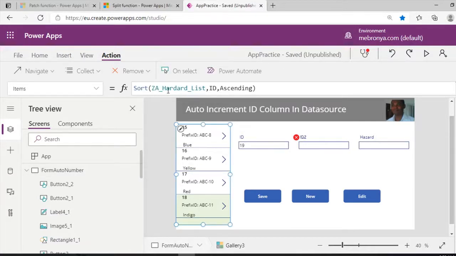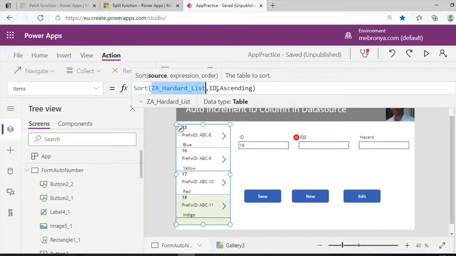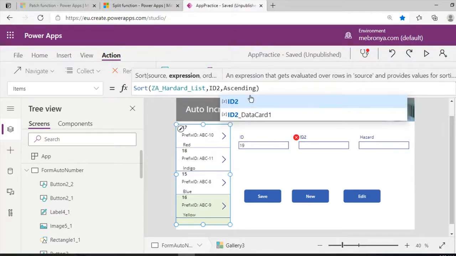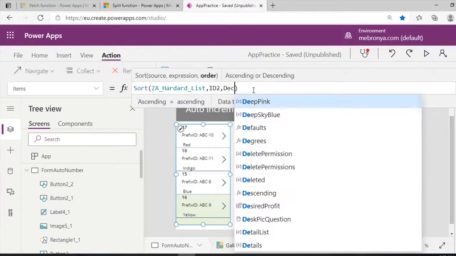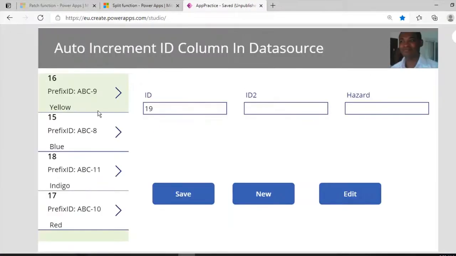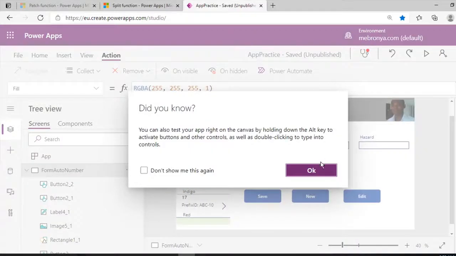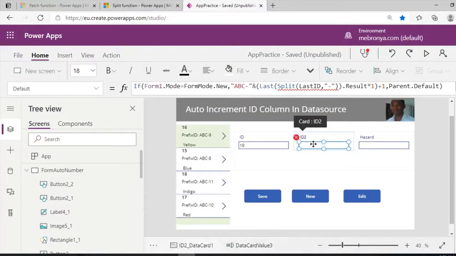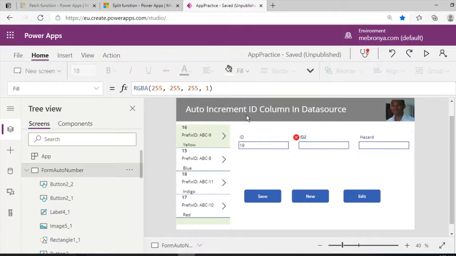So when we sort the data source with ID2 descending order, okay, let's look at the result. The result is that we have 9 beginning, we have 8 following, then we have 11, then we have 10, which doesn't make sense because we expect the 11 to appear first, followed by 10, 9, then 8. So it means that we are going to have issues with this particular type of formula.